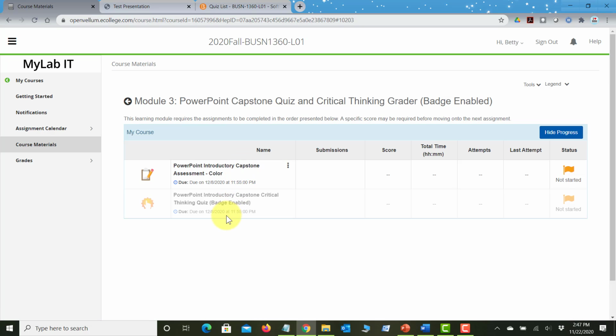And notice that it is 2 parts. And the other thing I want you to notice is that I can't get into the quiz yet. See how it's grayed out? And that's because I must complete the grader first, and then I go on to the quiz. And one reason for that is that the quiz is about the grader.